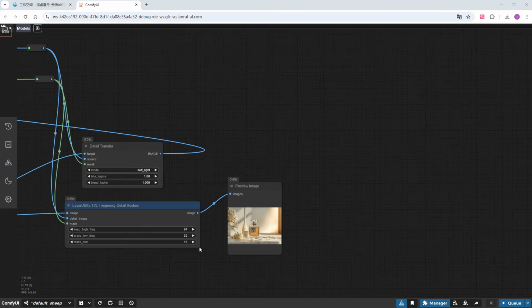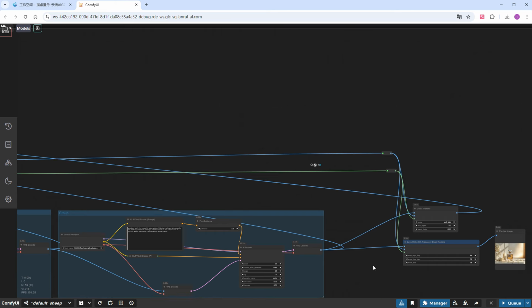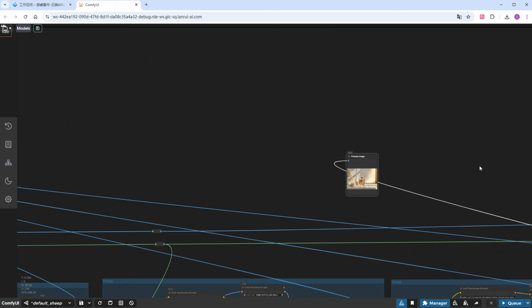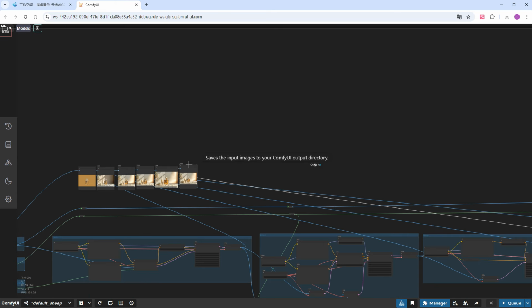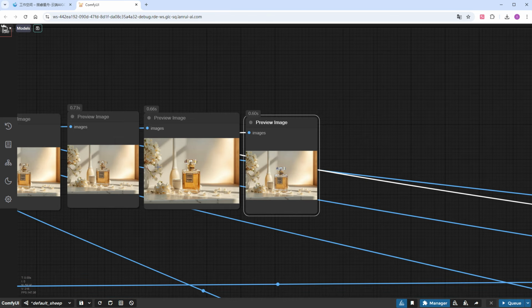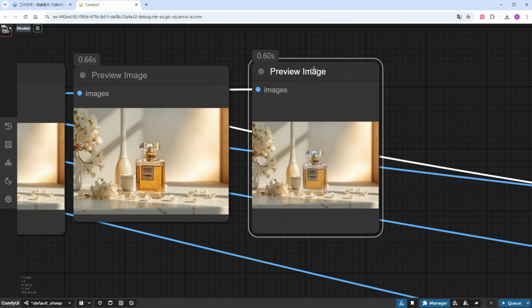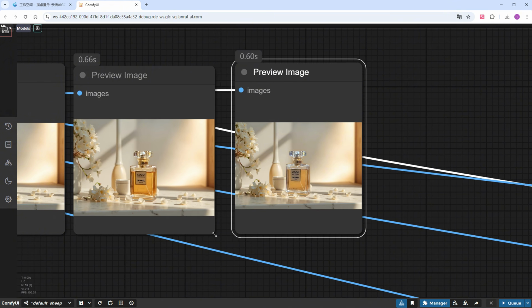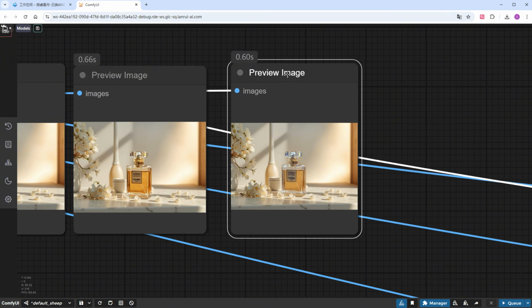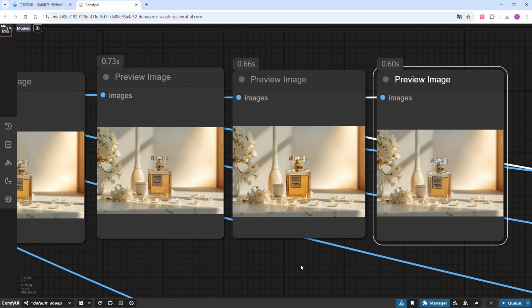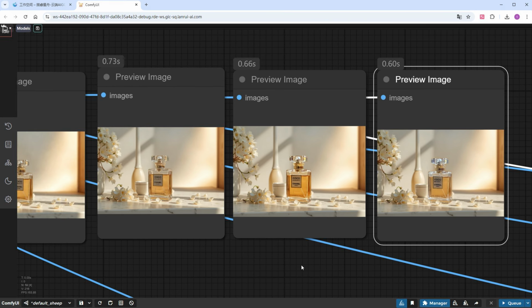Place the result for comparison. The colors are a bit lighter than detail transfer, blending better with the background. Personally, I prefer this restoration.